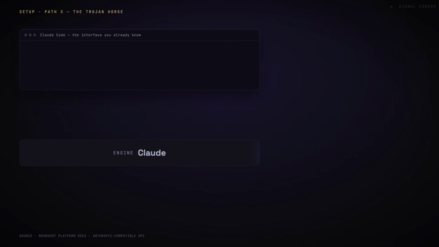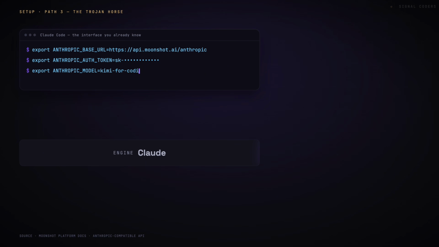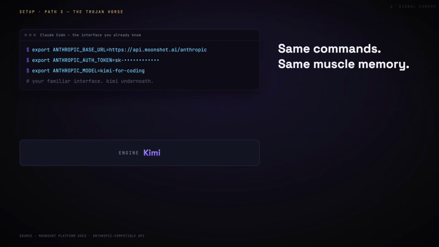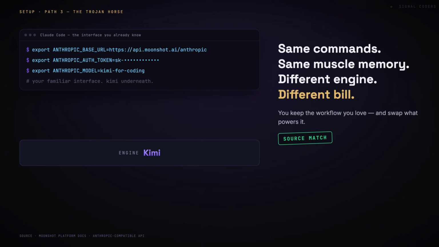Path 3, and this is the fascinating one, the Trojan horse way. Kimi's API speaks the Anthropic-compatible format, which means, per Moonshot's own documentation, you can point Claude Code itself at Kimi's endpoint. Set the base URL, the auth token, and the model name. 3 environment variables. And your familiar Claude Code interface is suddenly running Kimi's model underneath. Same commands, same muscle memory, different engine, different bill. You keep the workflow you love and swap what powers it. That's a genuinely clever piece of strategy, and it tells you exactly who Moonshot is aiming at.